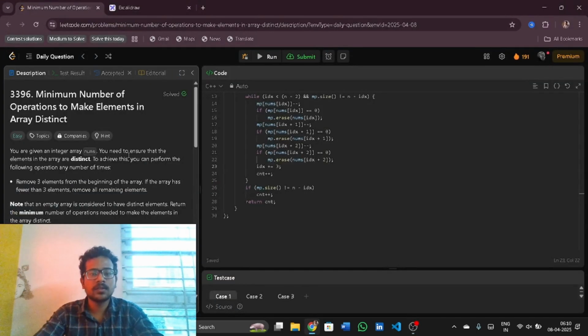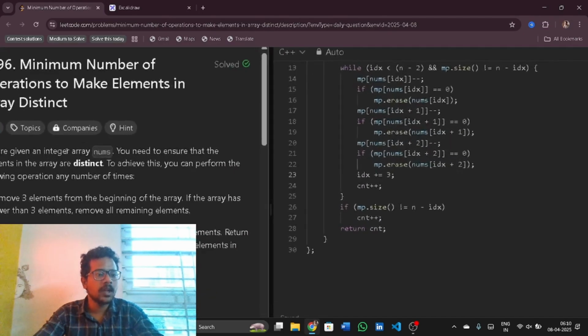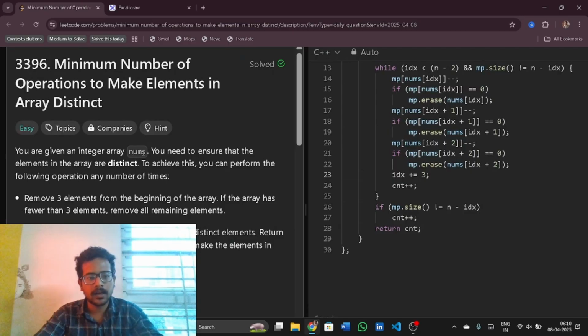Hello everyone. Let us now discuss how we can solve this problem: minimum number of operations to make elements in array distinct. We are given an integer array nums. We need to ensure that elements in the array are distinct.